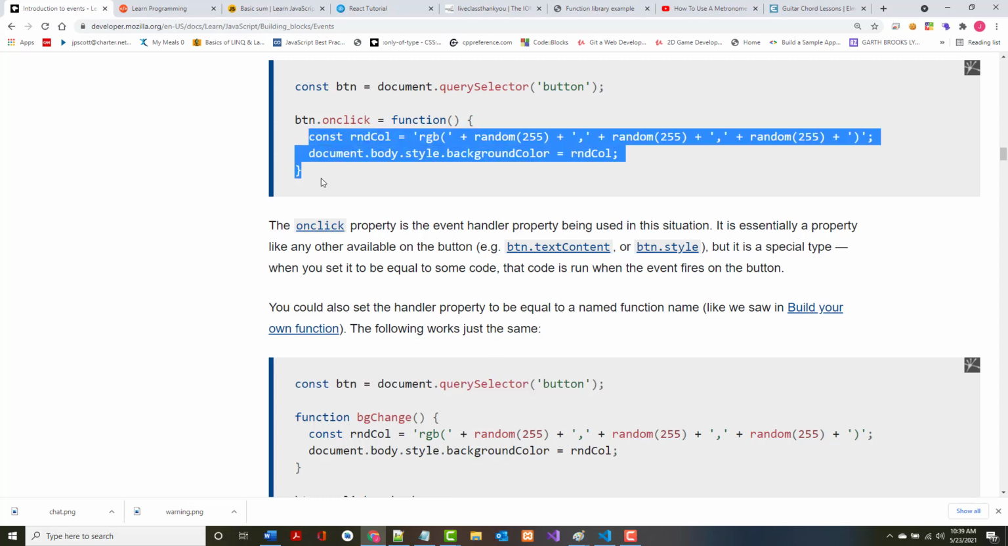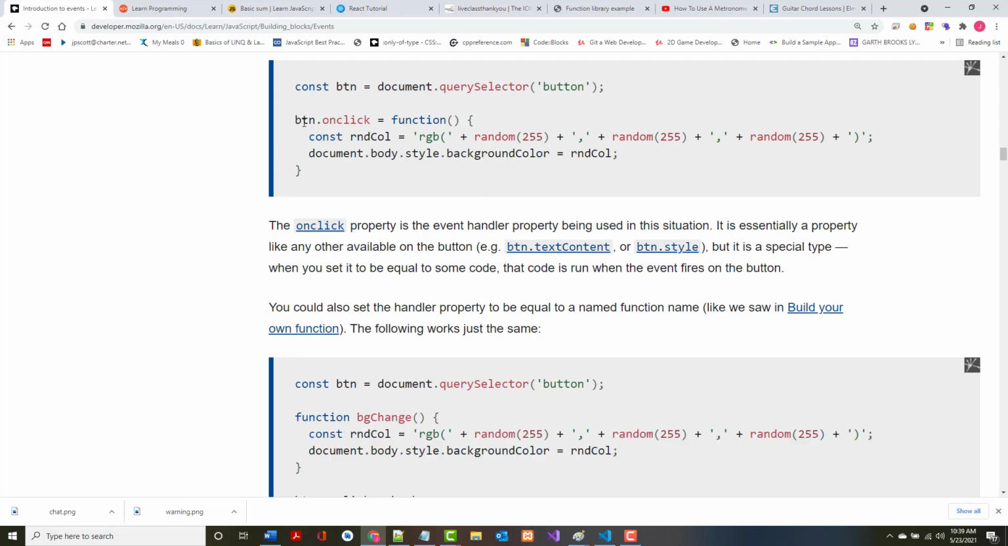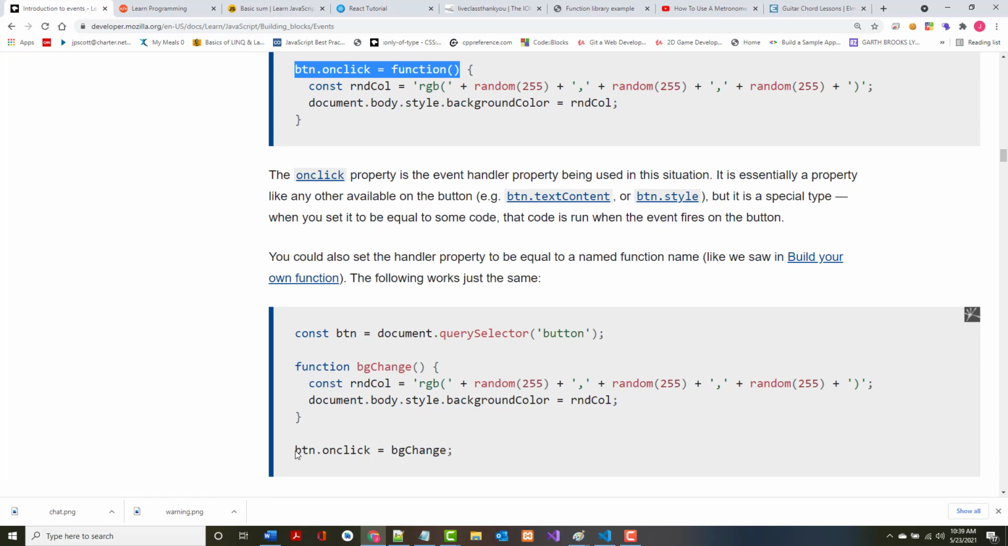This has not changed. What has changed is here. Right here, this is an anonymous function that we're setting equal to this. Here, what we're doing is we're saying, hey, when this button is clicked, call this function. You don't put the parens in when you do this because that would physically call it. What we're saying here is when this is clicked, then call it. And then this is the function.